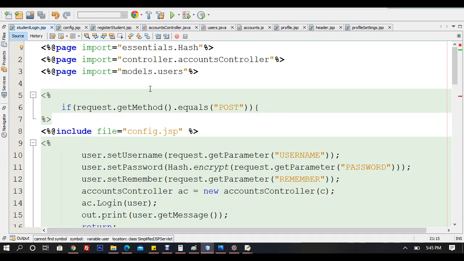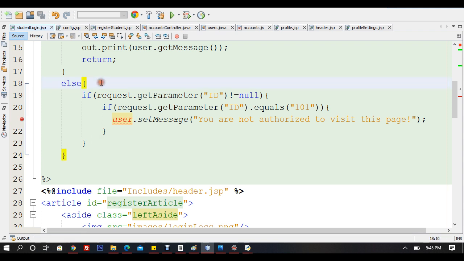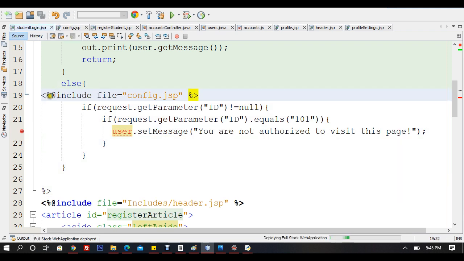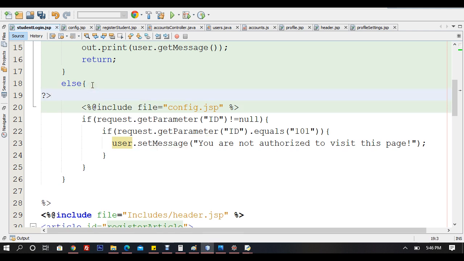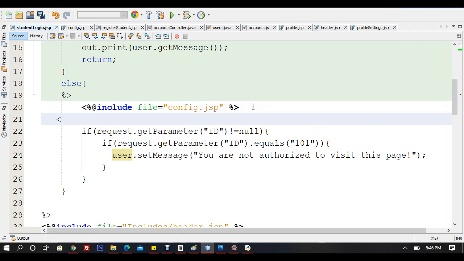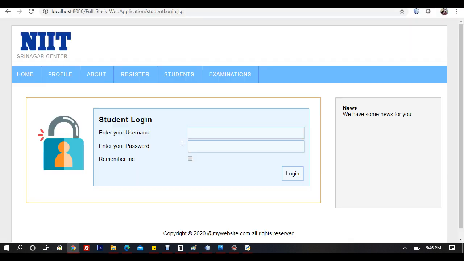Yeah, we know that we have to define the user again. So I will again use config.jsp here as well. Close it down. I want to use it on post, and I want to use this on get as well, right? Fine, then let's see.